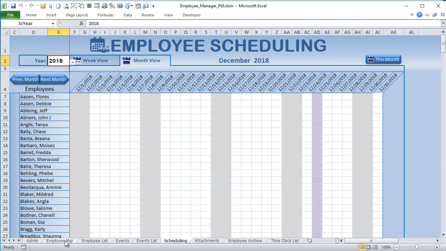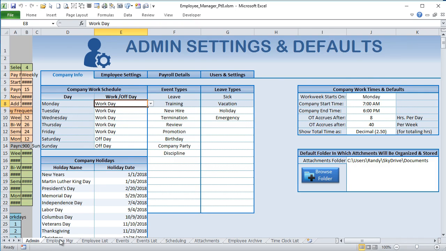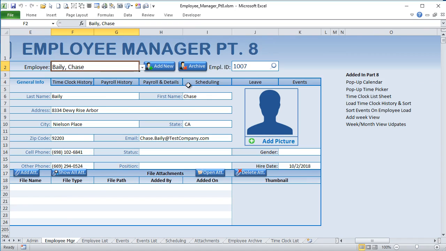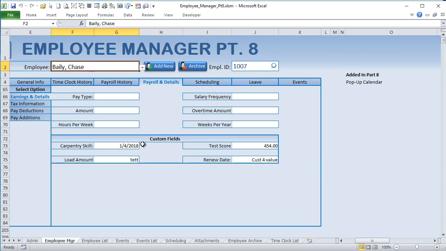Before we get to all that, there's something I showed you last week that we didn't get to as far as how to. If you look in the Employee Manager, last week we added custom fields. When we go to payroll and details, we have earning details, and you see these are some custom fields. Now we have a list type here. We can change this to an amount or any different field type from our admin screen.